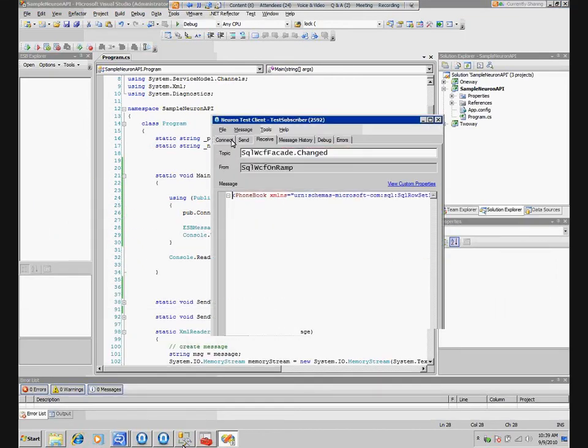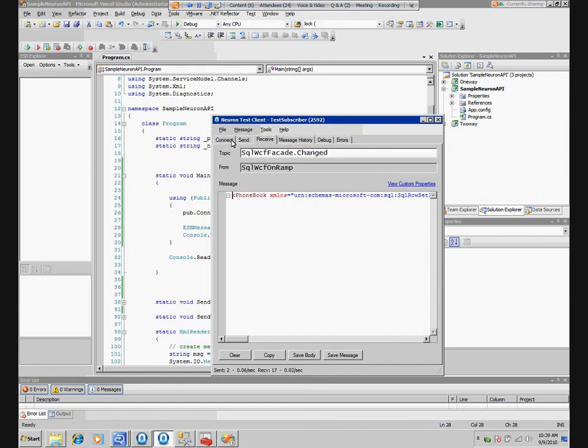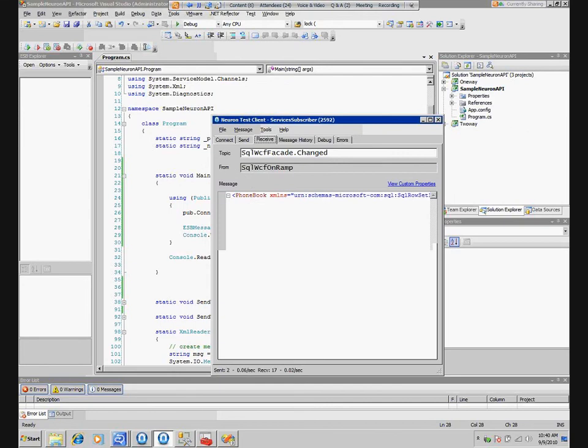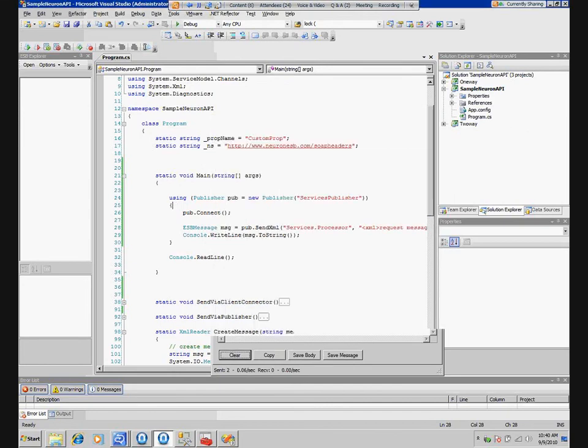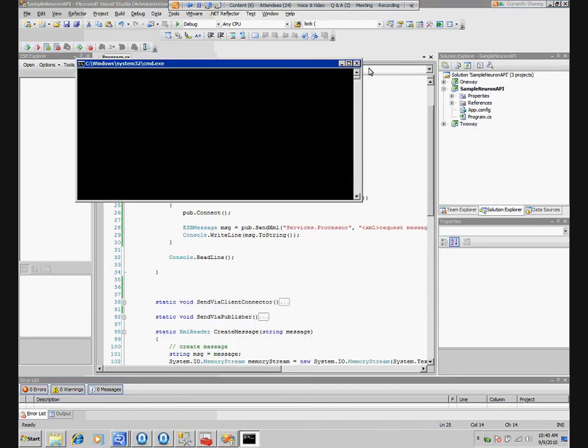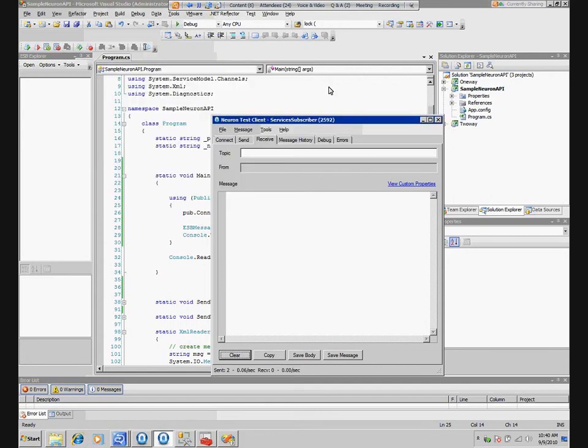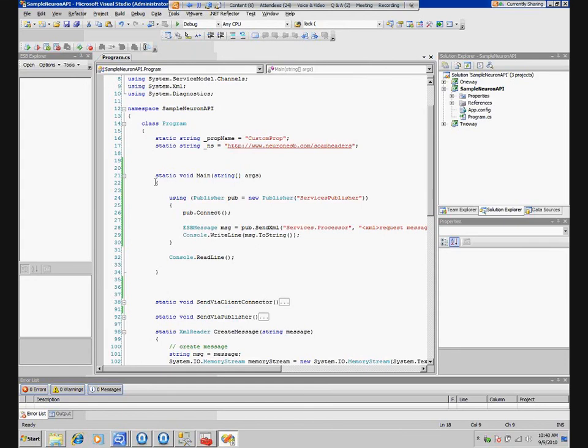Let's disconnect, and let's go into Services Subscriber. Let's clear that out. Let's run this again. And no message got published in the bus. So that's great. What if I wanted to just expose that as a web service?